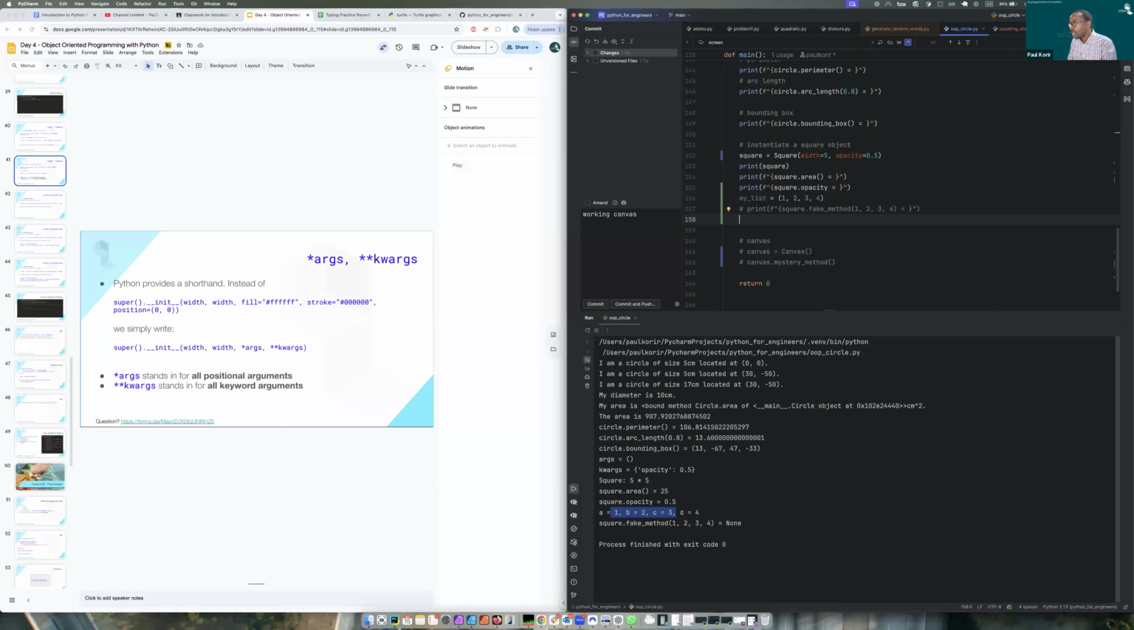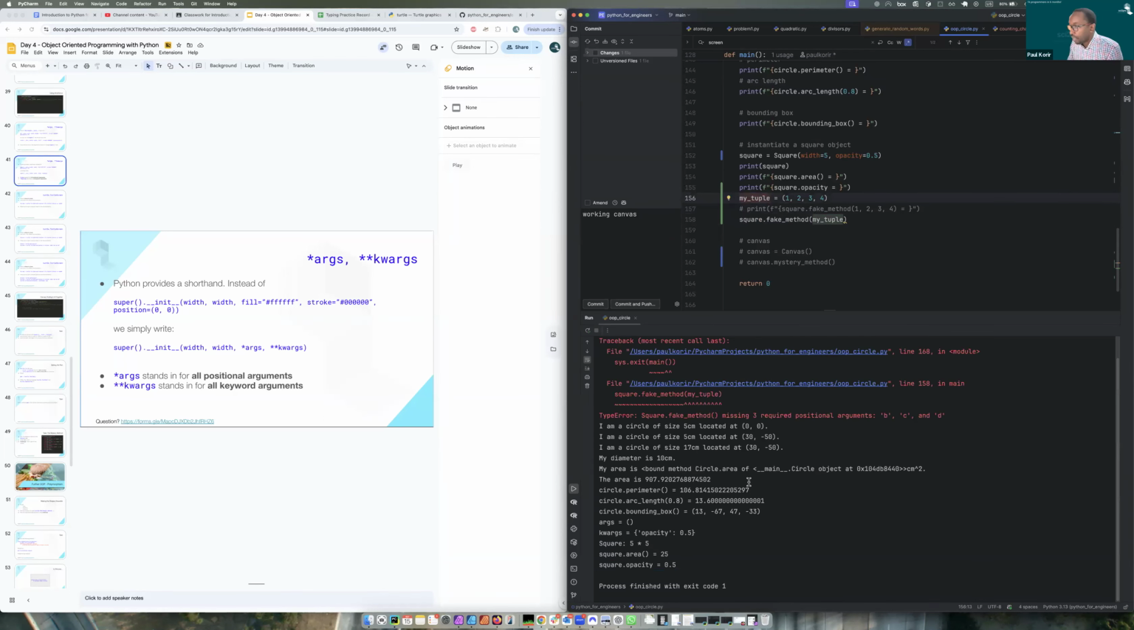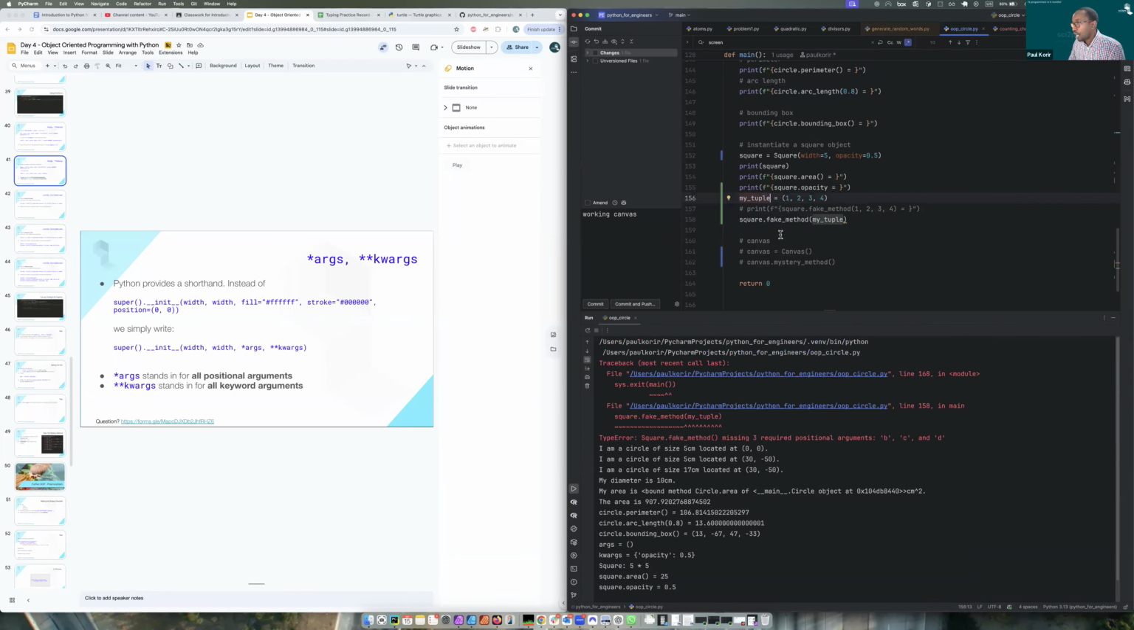So if I say square dot fake method, if I give it my tuple, let's call that my tuple, just for consistency. If I run this, it's going to give me an error because it says I have 3 positional arguments and I've only given it 1, my tuple. But if I just make a change here and I give it star, it'll unpack that.